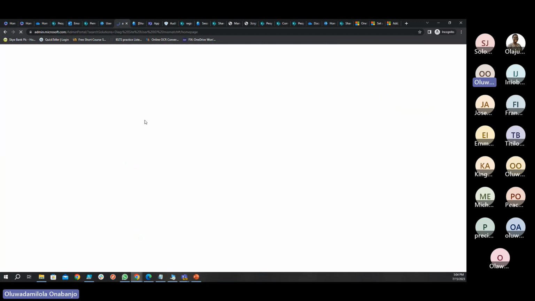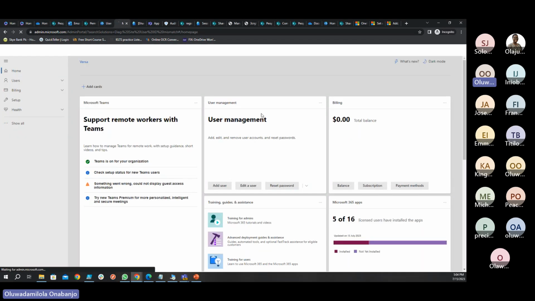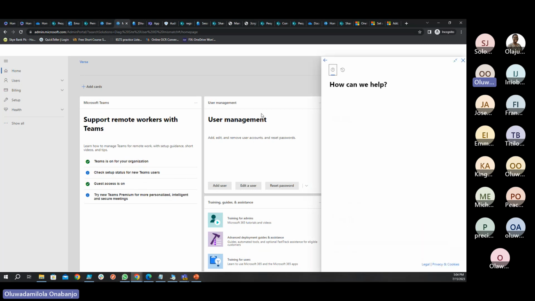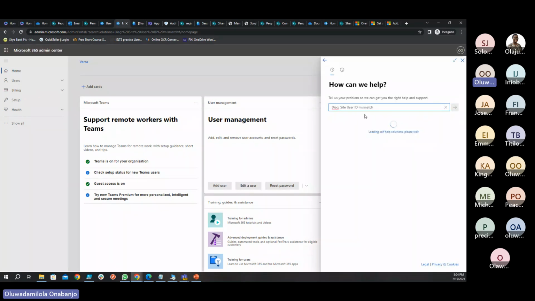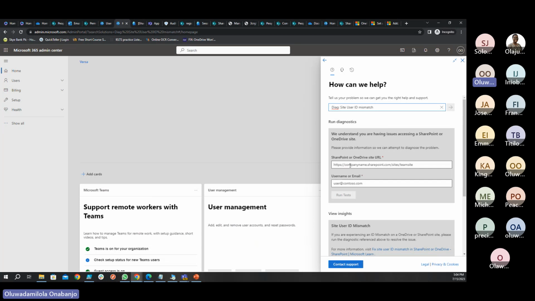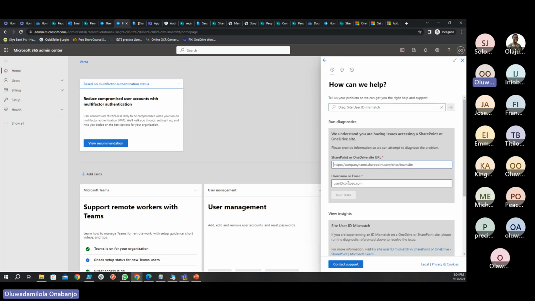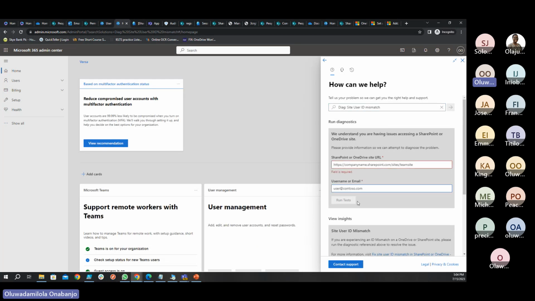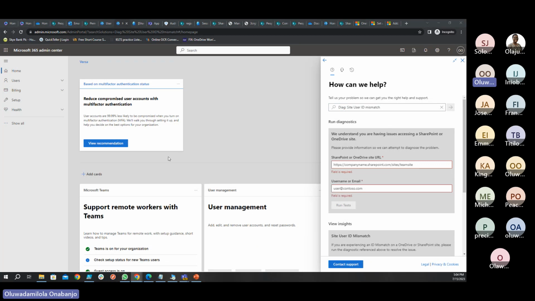So with these diagnostics, it fixes that issue whereby the user is unable to access the old OneDrive URL after it has been deleted. That's another popular scenario. Yeah, so it comes up with the diagnostic now. Real quick, a moment. Yeah, so just put the URL of the OneDrive site and the UPN of the user, it runs the test and it fixes the issue as well. So that's another popular scenario.